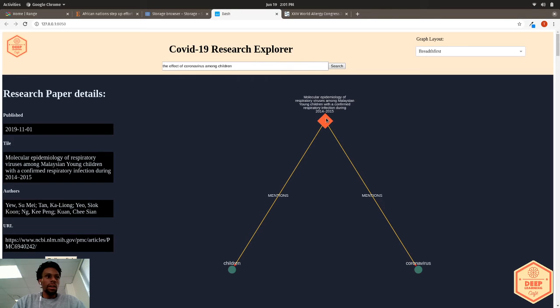So chances are if I click into this paper and I follow the link, I'll be able to get the information that I'm looking for, because it's talking about the molecular epidemiology of respiratory viruses among Malaysian young children with a confirmed respiratory infection during 2014 and 2015.